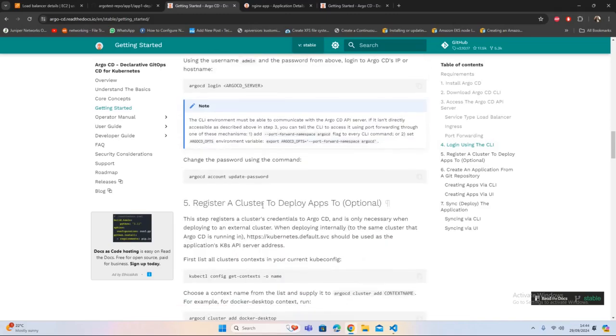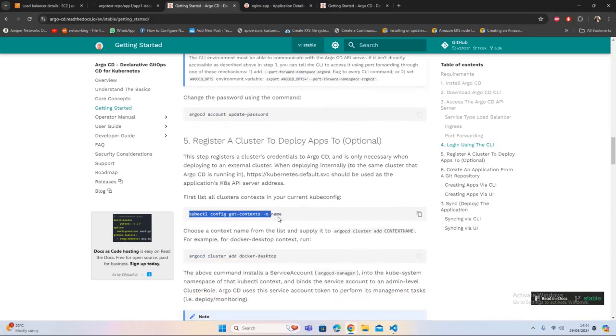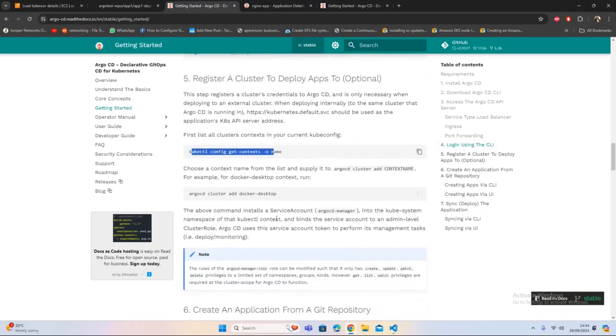Once you do that, you need to now register your Kubernetes cluster where you're going to deploy the apps. So this is the command that you run to retrieve the context: kubectl config get-contexts, or with the name if you have many contexts and you know which Kubernetes cluster you want to deploy your app to. So once you have that, you run this one to register your cluster for deploying apps. So it will be argocd cluster add and then the ARN of the context that you get from this command. And that is all.